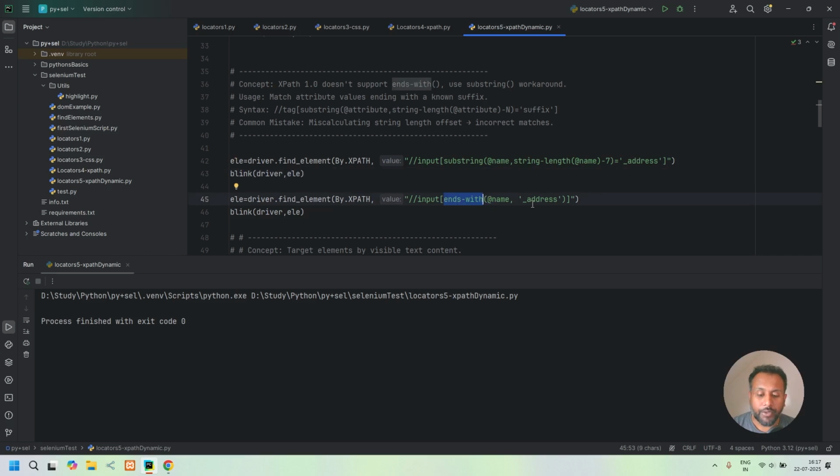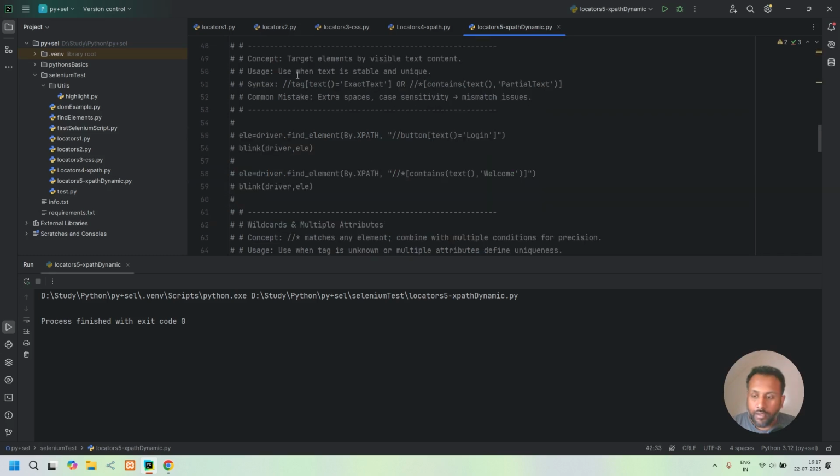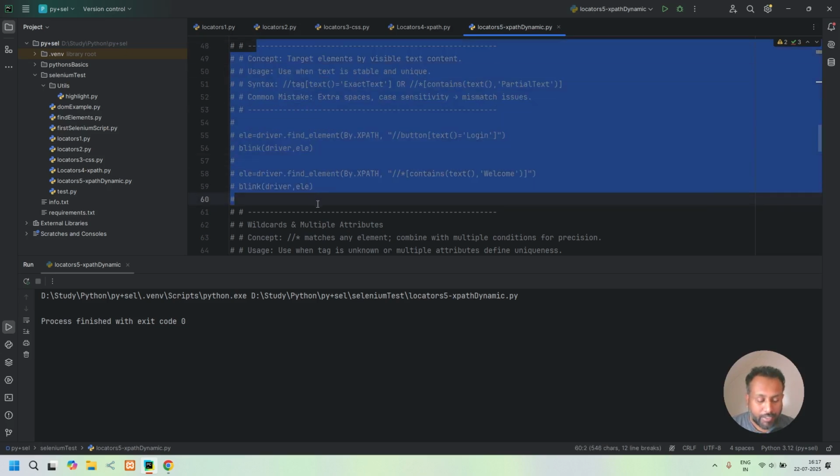Right? So how are you going to achieve it? The answer would be using a substring. All right. Now the next one that we are going to see is using the visible text in my application.